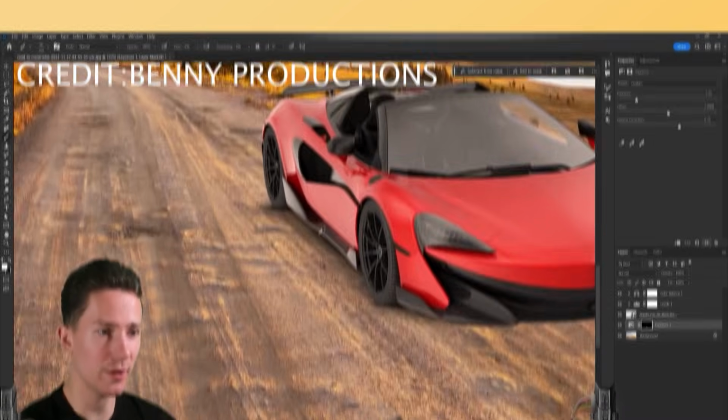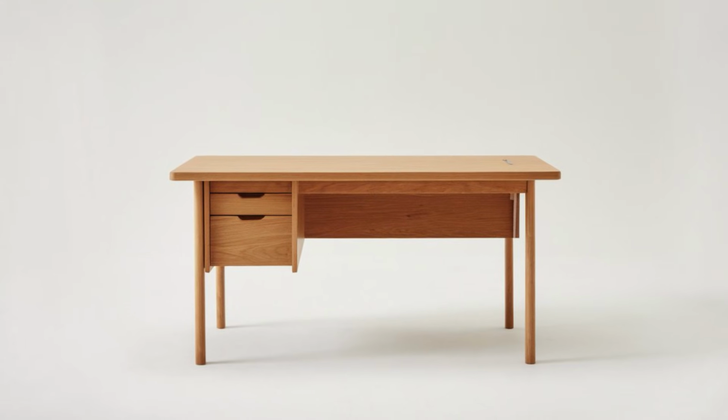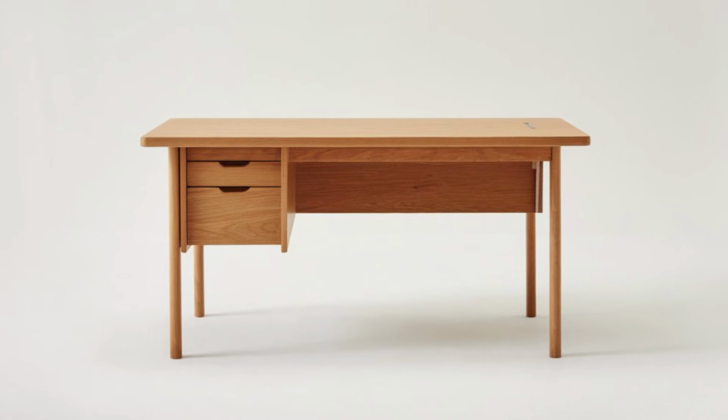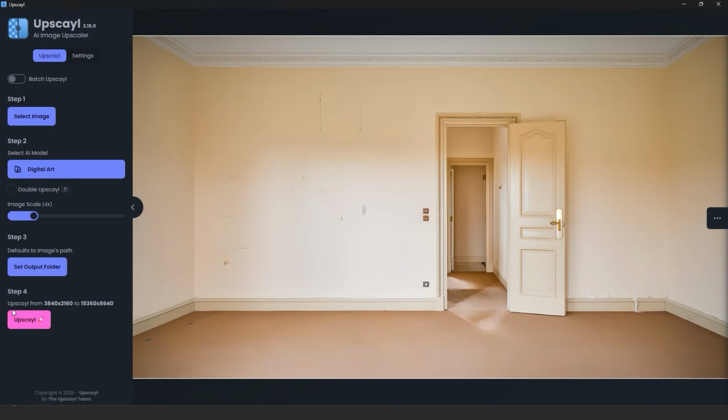Oh, and here's the kicker. No need to paint the shadows in Photoshop. Ideogram's assets come with built-in shadows, saving you time and a headache. You're welcome. Once you've got all your assets, use this software called Upscale to upscale your images.